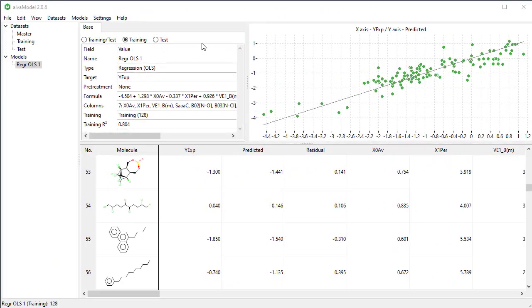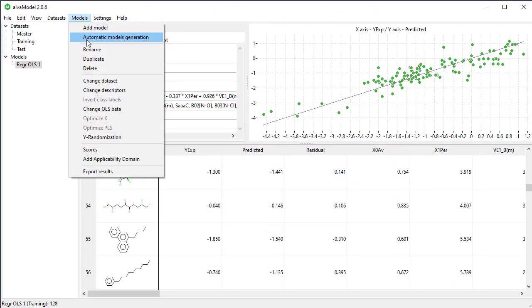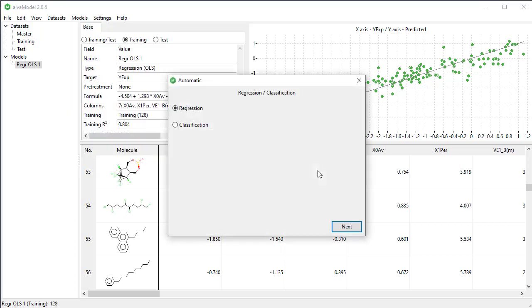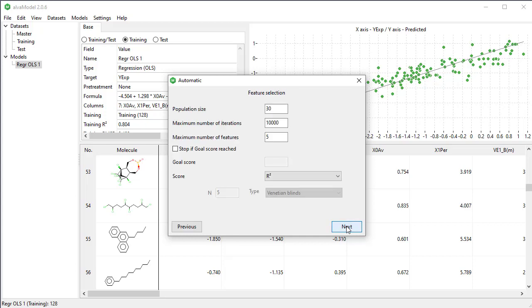We can now try to find a model with more interesting scores by using the automatic models generation, which will start a feature selection based on genetic algorithms. Here, a similar step-by-step procedure will guide us. In the first step, we choose either regression or classification. In the next step, we can select the parameters of the feature selection. For example, we can choose the score that will be used to determine the quality of the models.